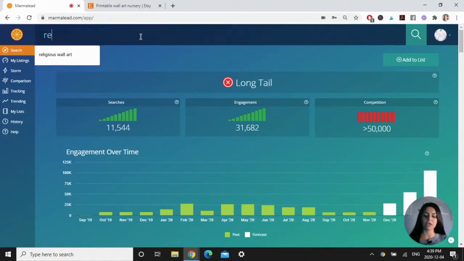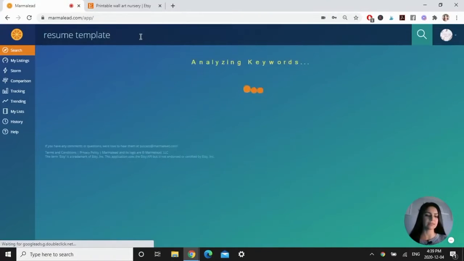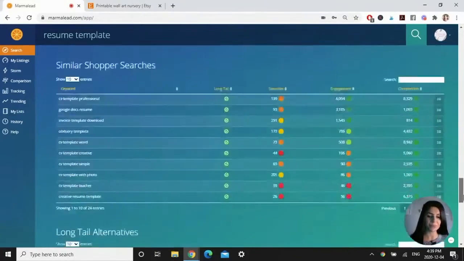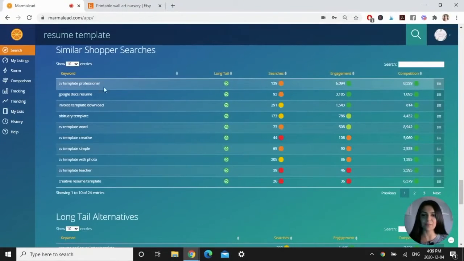Okay, let's take a look at resume templates. Now, like I said, look at the searches, the engagements, and the competition. There's really high engagement and low competition, so this is an amazing product to get into. So if I scroll to the bottom, oh, there it is. You can see CV template professional, high engagement, and lower competition. That's exactly what you want.